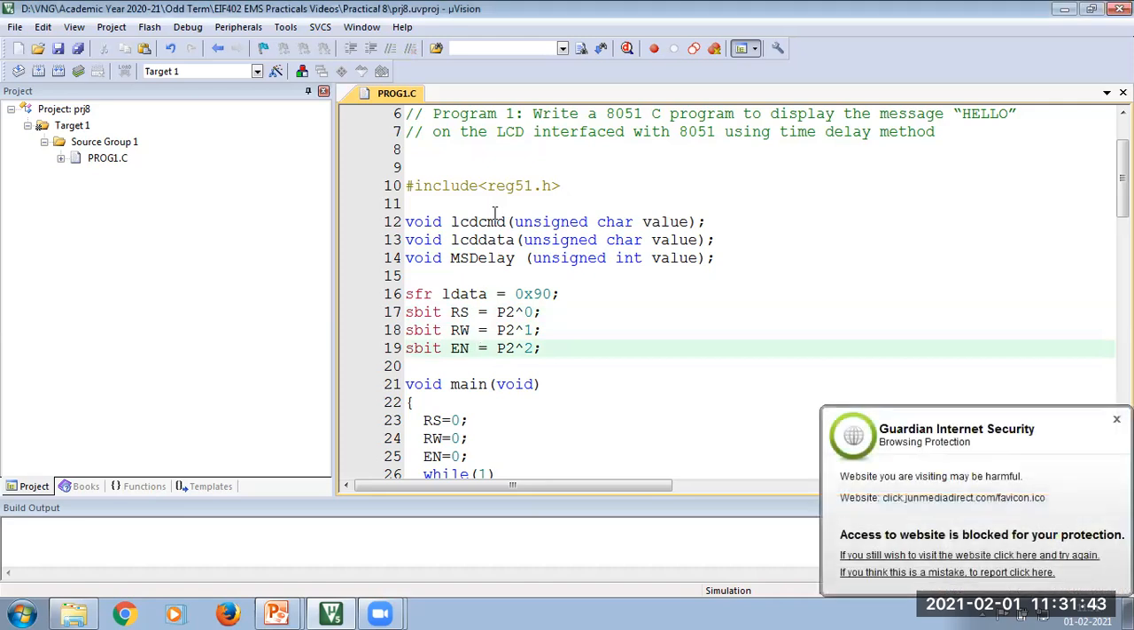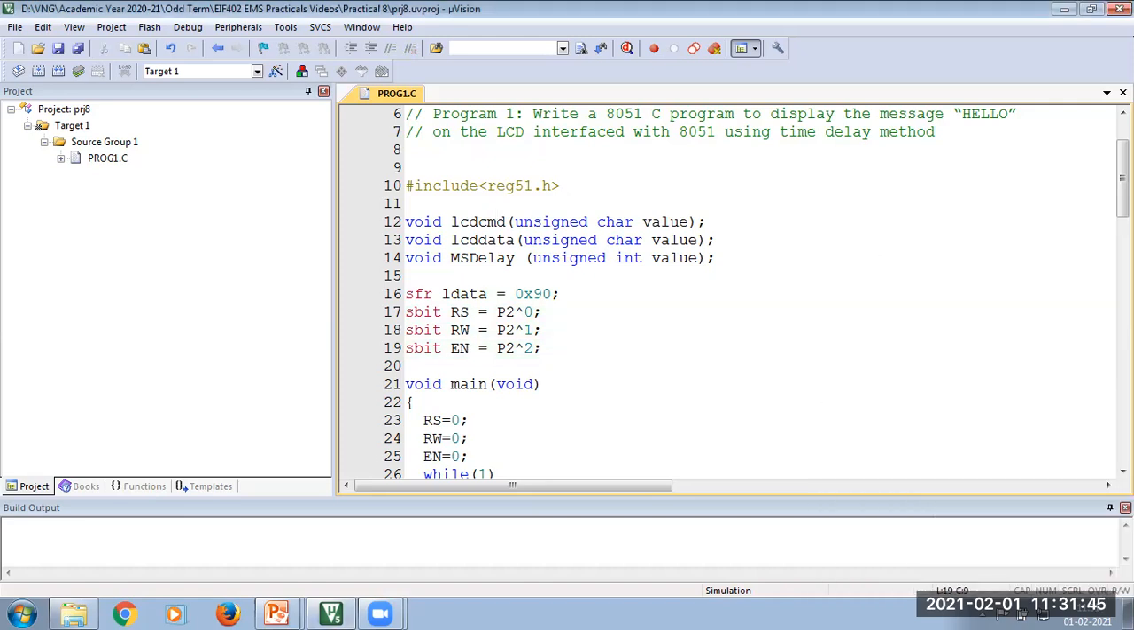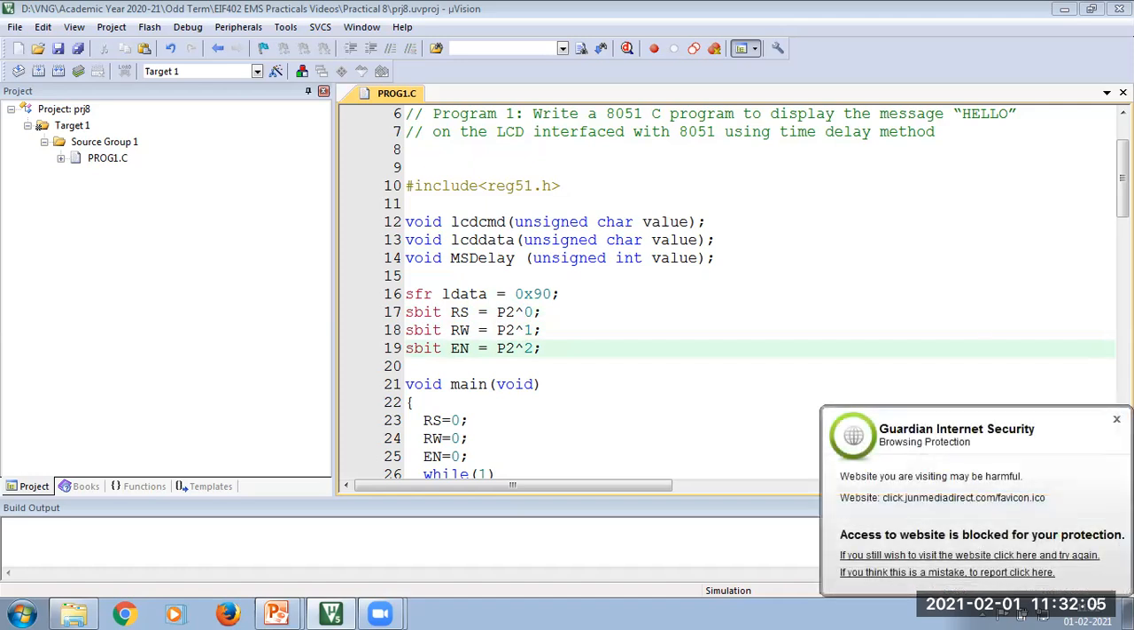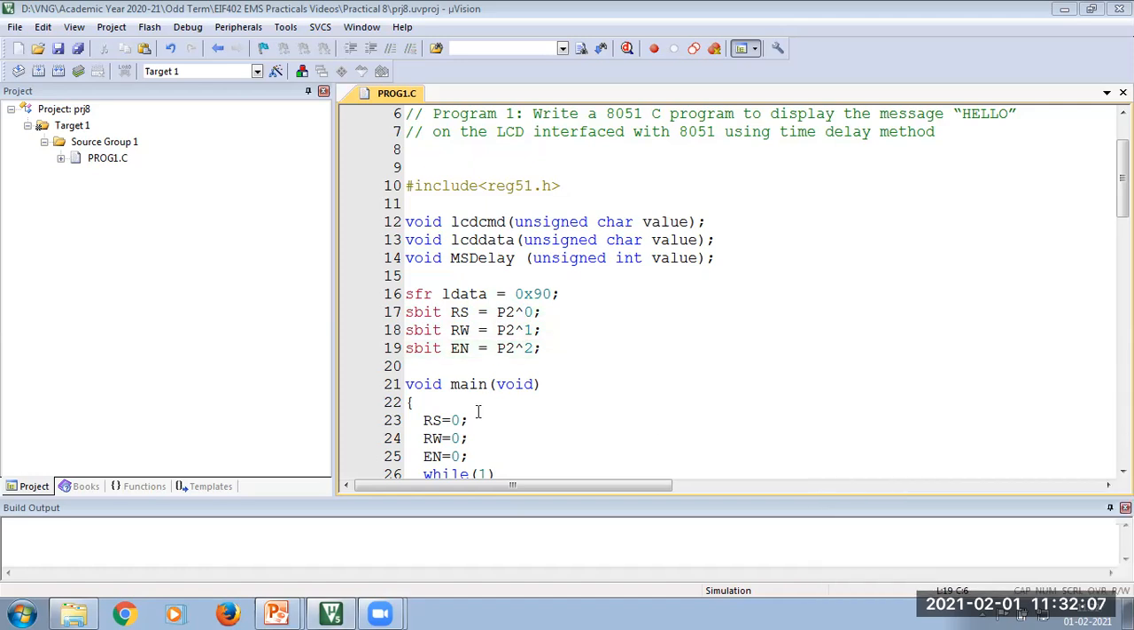Okay, so in this program, what we are doing, we are assigning the address of pin 0 of port 2 to an sbit type of variable, that is RS. Then the address of pin number 1 of port 2 to sbit type variable RW, and the address of pin number 2 of port 2 to sbit type variable EN. That means we can represent these pins by using the symbols RS, RW and EN in the remaining program.